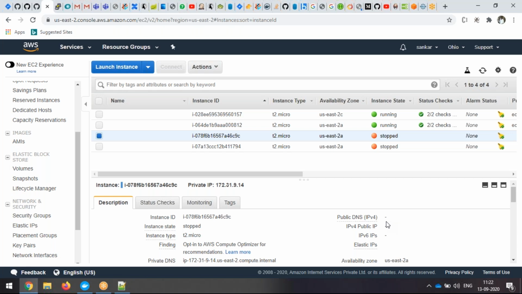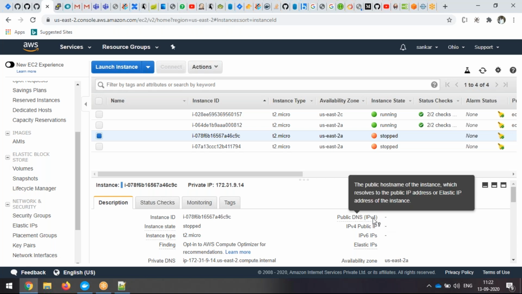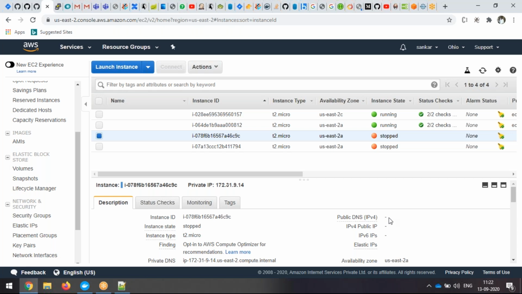Whenever you start the machine, a new IP is allocated to us. So now here I don't want to change the IPs. Otherwise, what will happen? You are going to create many scripts, or you are going to automate the server by taking the public IP of the server or the public domain name of the server.